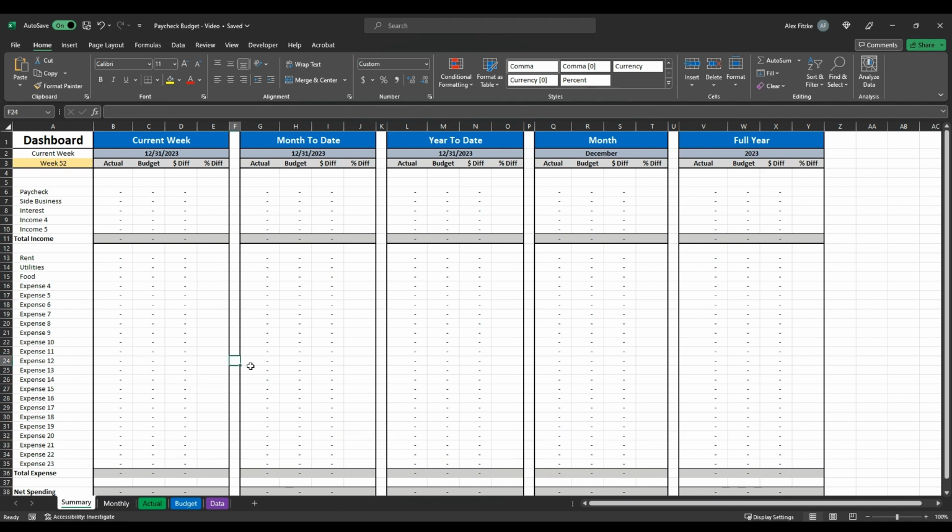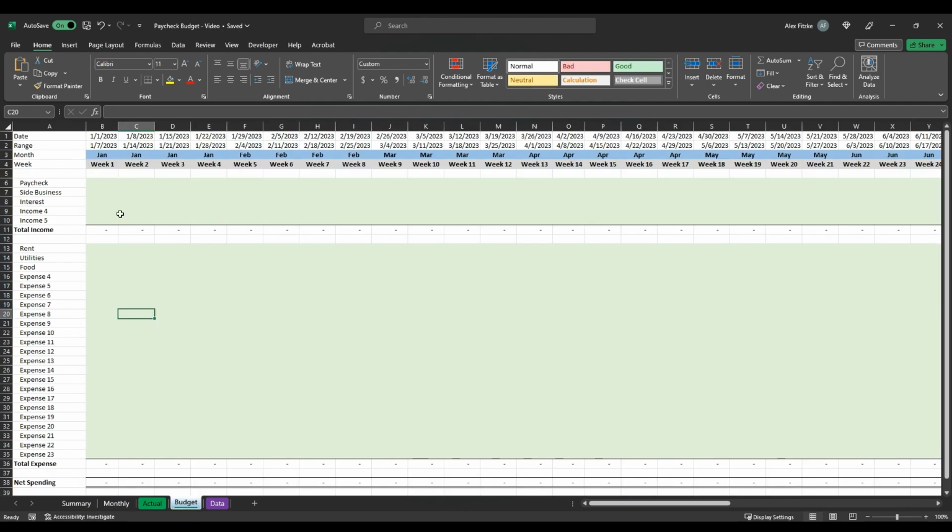First things first, just make sure you understand your income. Income is any money that's going into your wallet, not just your paycheck. If you have a side business, interest you earn, anything like that, that's all considered your income. So I'm going to go over to my budgeting tab. And in this example, I'm going to assume that I get paid weekly. But if you get paid every other week, you can just skip this one.